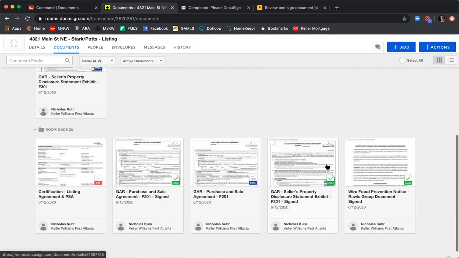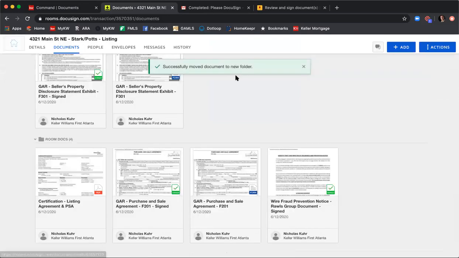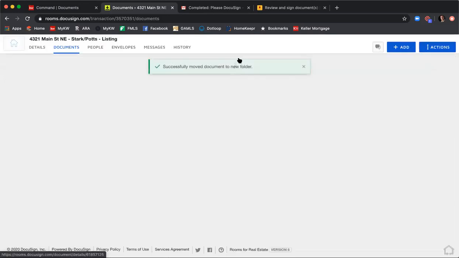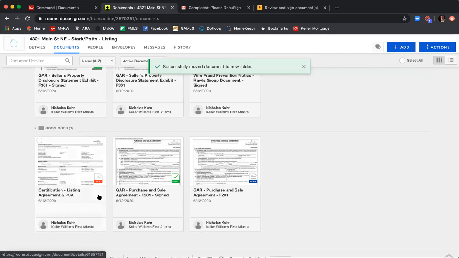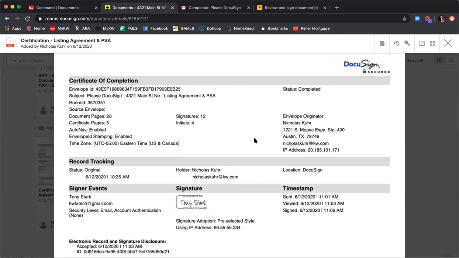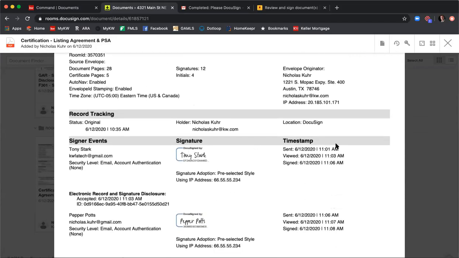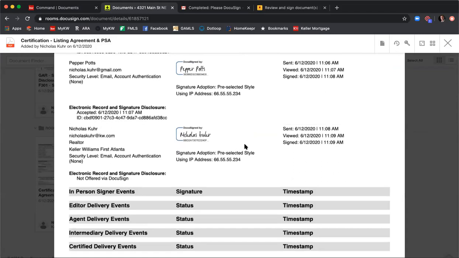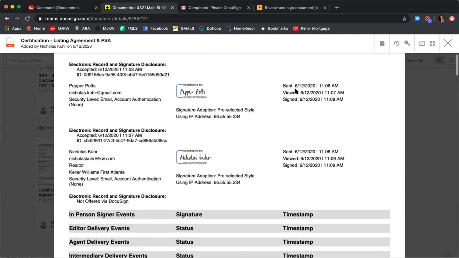Let's see what else. Seller's property disclosure and wire fraud prevention. This other document here, the certification listing agreement, just goes through and confirms that everyone signed, the signature they used, and the time that they signed everything. So if there's ever a question on it, you have, hey, you actually did sign this on June 12th at 11:06 a.m.